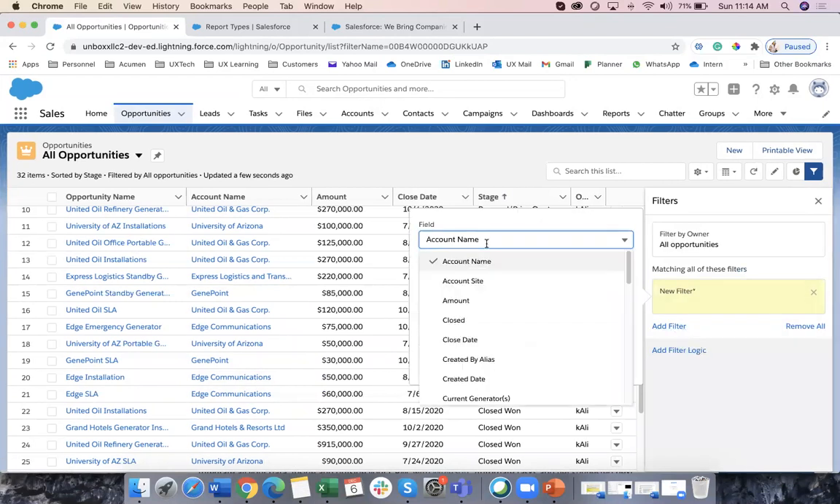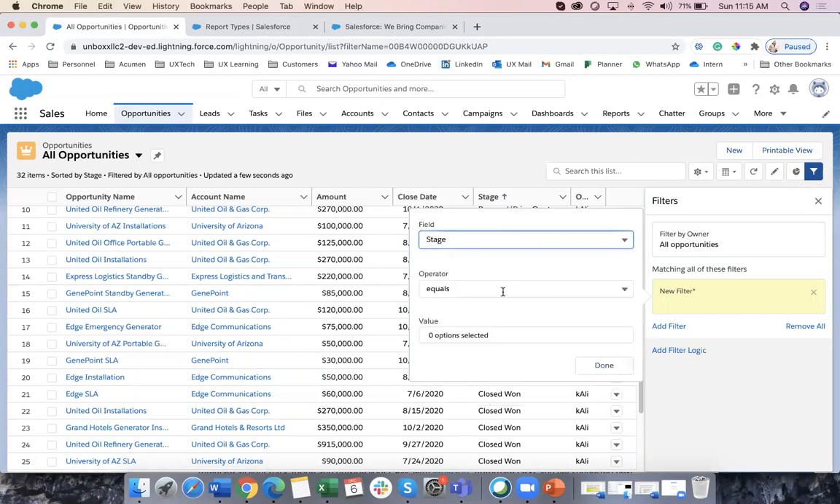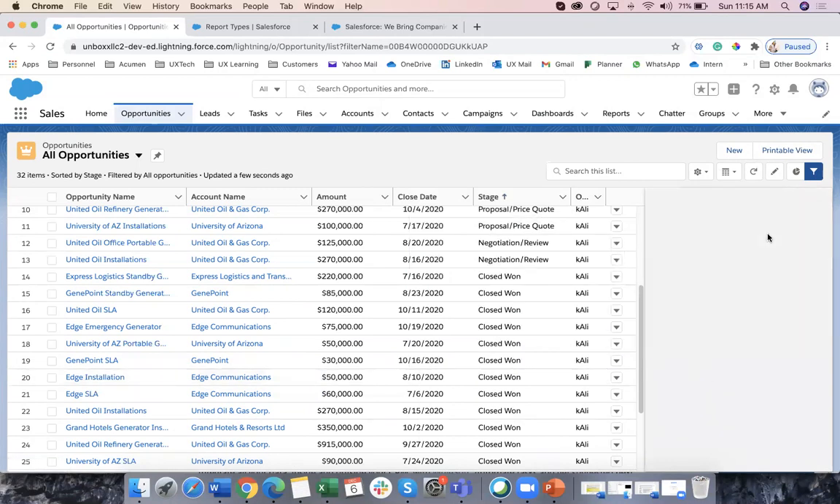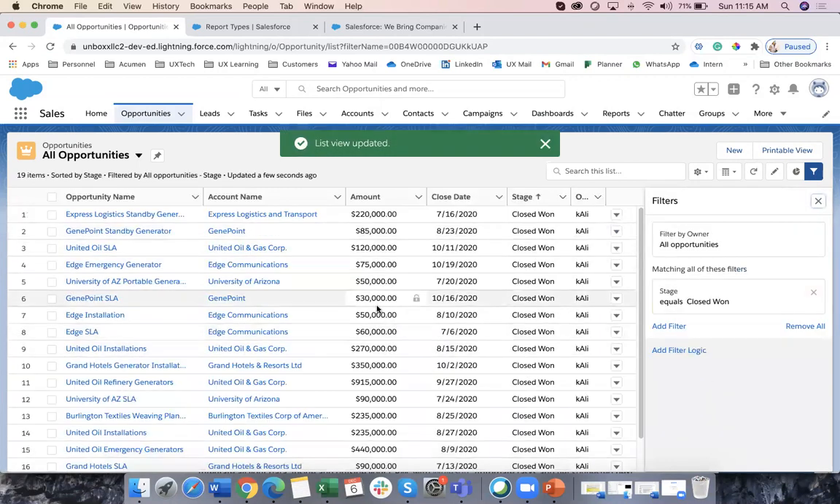So here, let's say you can say, I want stage equals to closed won, and then just click done. And very quickly you can save it and it can start showing you all the ones which are closed ones.